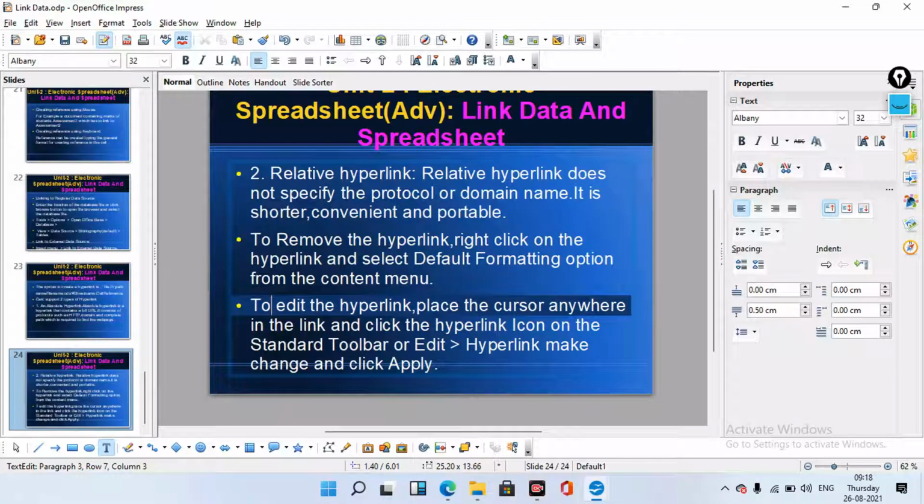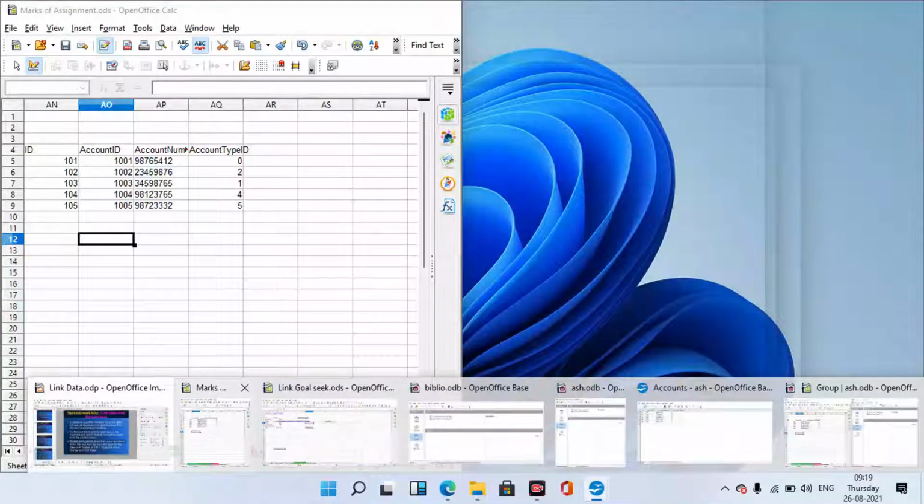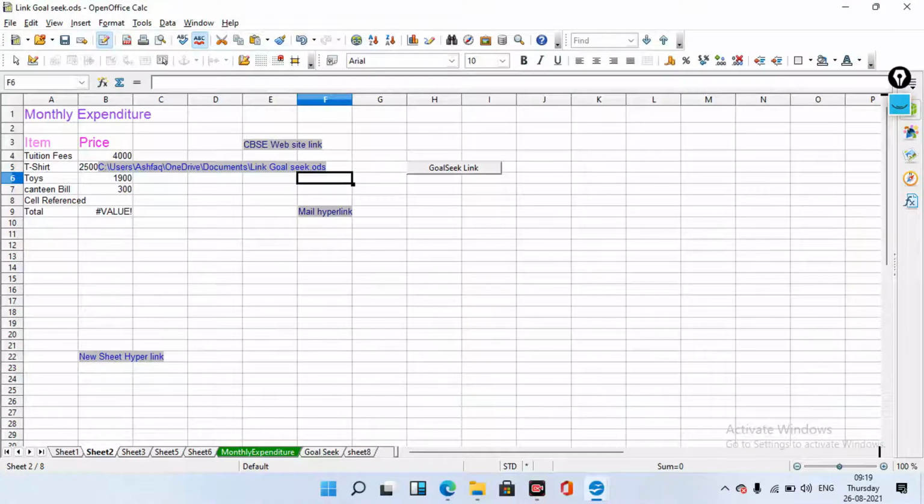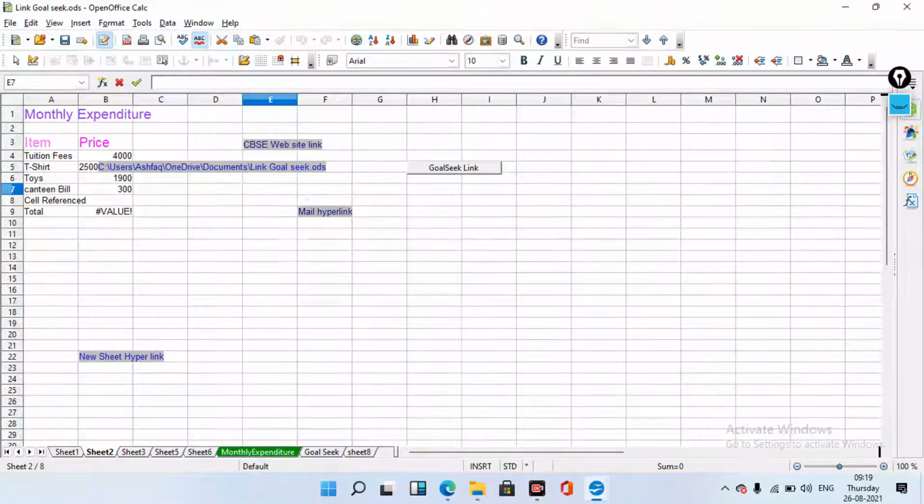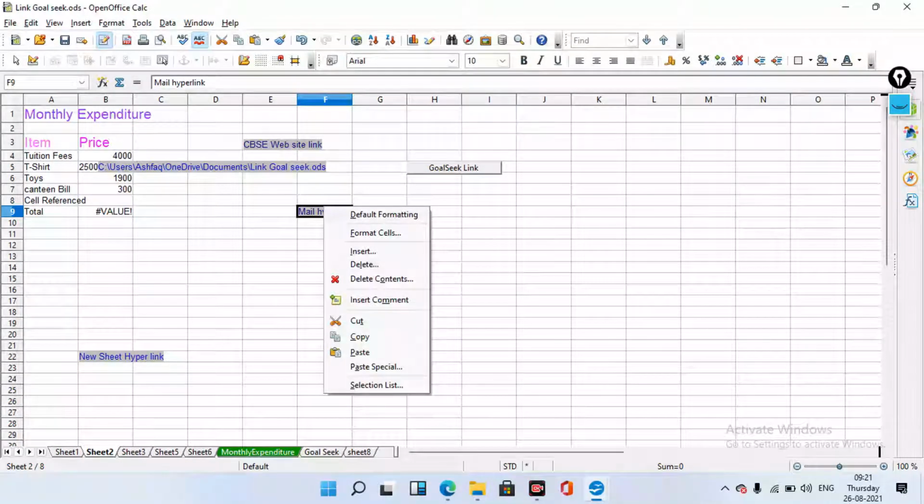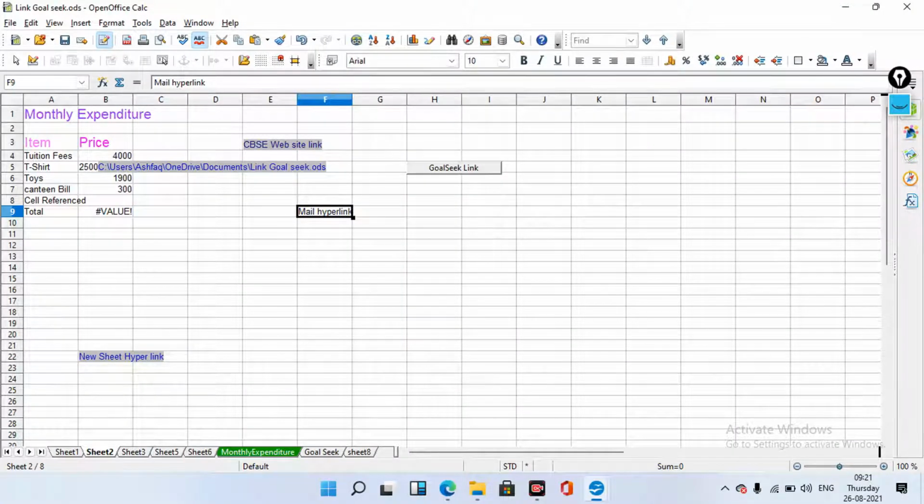We will see how to remove the hyperlink. These are the hyperlinks we have created. Right click on the hyperlink and select Default Formatting. You see, now there is no hyperlink. If it is a hyperlink, the cursor will change. Right click on the hyperlink and select Default Formatting. Now the hyperlink has been removed.